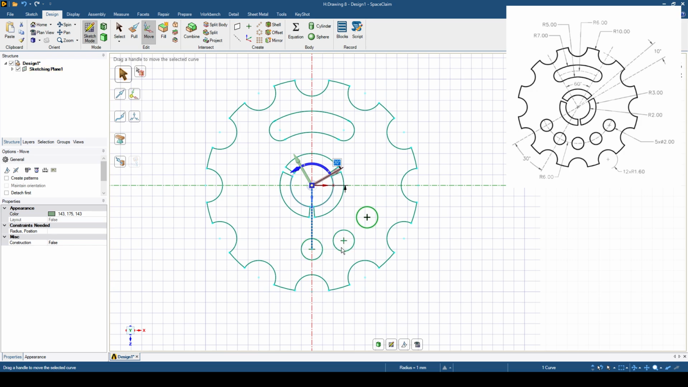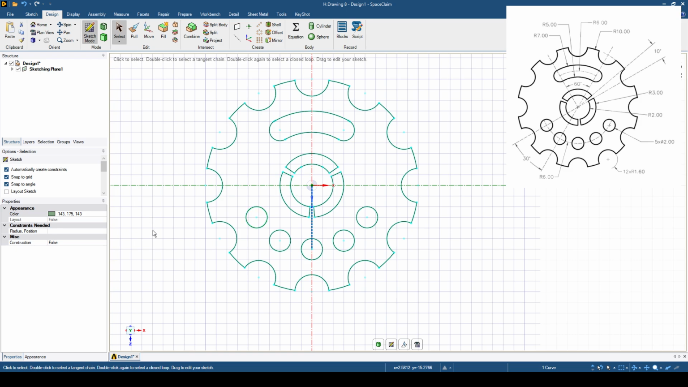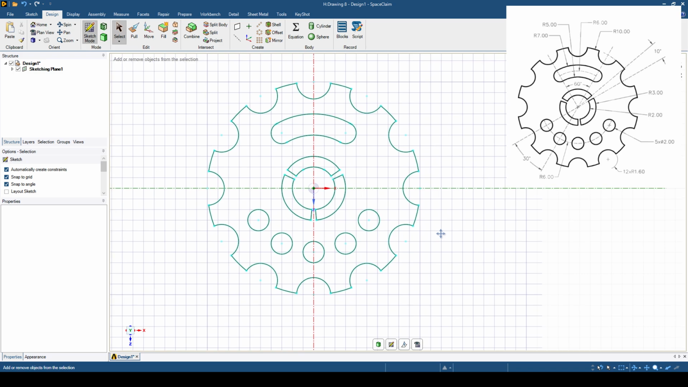After that, I have to choose this circle, Ctrl C, Ctrl V, click there, but minus 30 for now. Ctrl C, Ctrl V, and minus 30. So now we have sketched these small circles. We can delete this construction line.